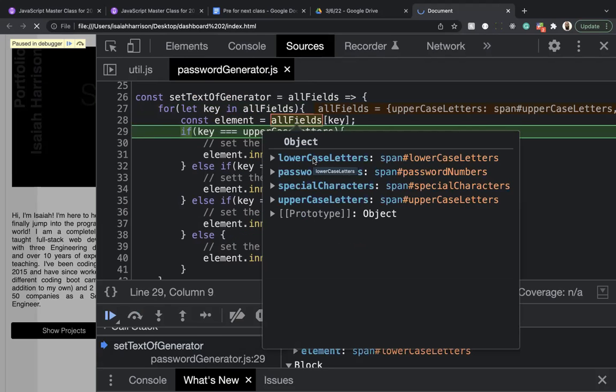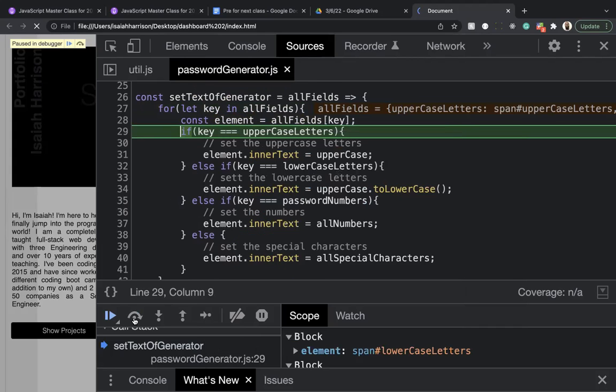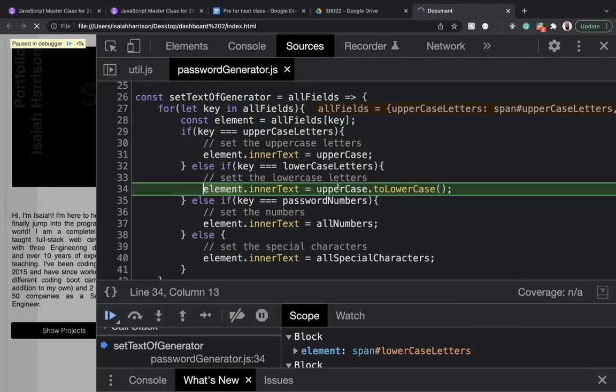It's got lowercase. That's that span with the ID of lowercase. We go through this if statement. We get inside of this one, since it equals lowercase, and we set the inner text to uppercase dot toLowerCase. Now, I could have made another variable and just did all of this in lowercase, but I'm a lazy developer, and I know that JavaScript can do this for me. And the way I make all of these lowercase is using this toLowerCase method.